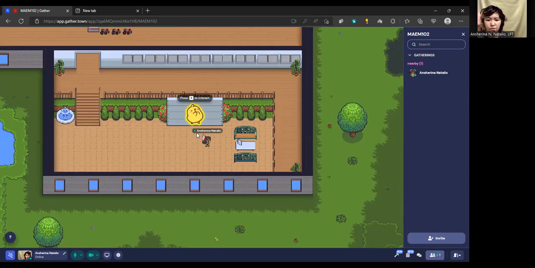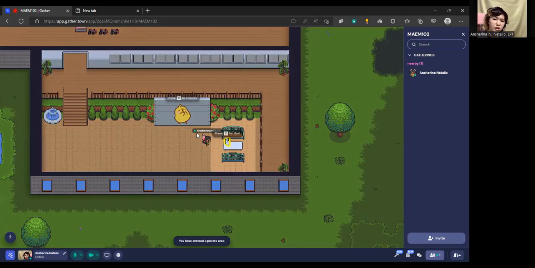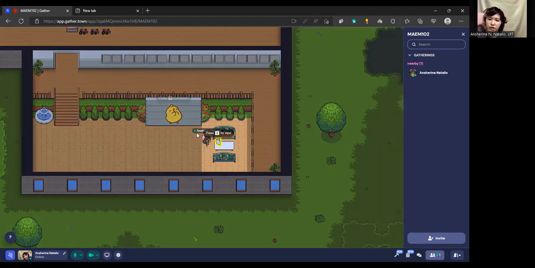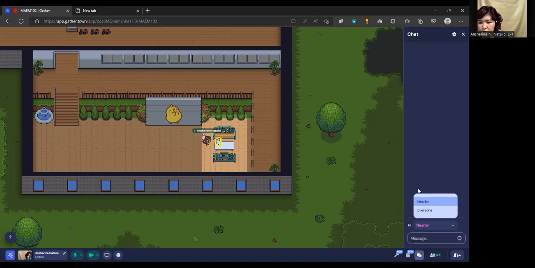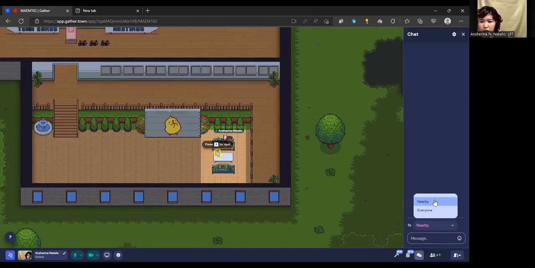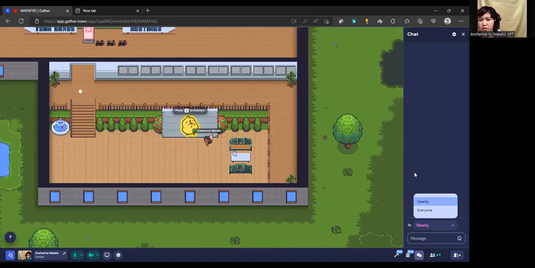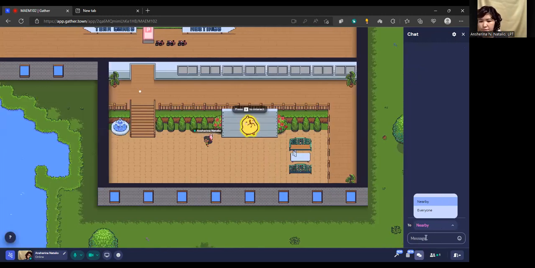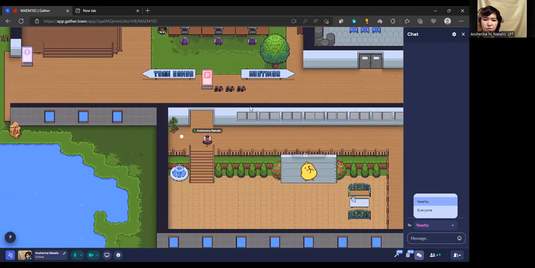I can move away. By the way, if you have noticed, the rest of the space became darker, except for the middle one. And it says that I have entered a private space. So if there's a lot of people here in the space, or the gathered town, and I am here in this private space, then kami lang magkakausap-usap. So those nearby, to those na nasa upuan. Okay, anyway, there. So let's fix this first.